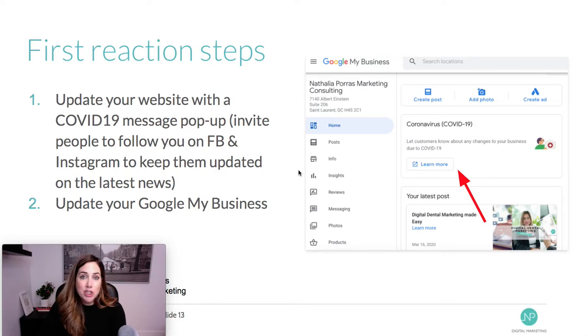The second thing you should have done already is update your Google My Business. And as you can see on the right-hand side over here, Google My Business is actually asking you if you have been affected by COVID-19 and you need to update anything on your Google My Business page. So the things that you should update are, for example, if you're temporarily closed, you could put that up on your Google My Business page, and or if your hours have been reduced, so you want to change your schedule.